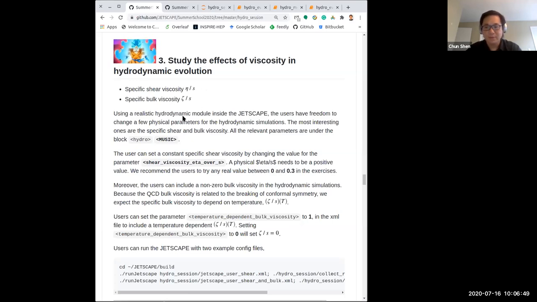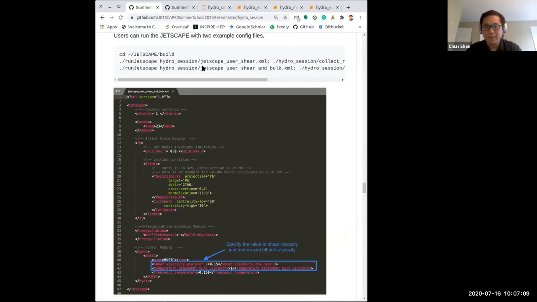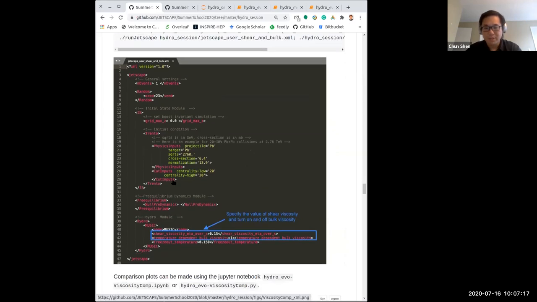For section 3, what we want to do is change these transport properties inside the XML files. These are the model parameters for the hydrodynamics. So what you want to focus on is the MUSIC sections in the XML files. If you open an example file, the JETSCAPE user shear and bulk XML files, we are not focusing on the initial state in the Trento sections. We'll move on to the MUSIC sections in these XML files.